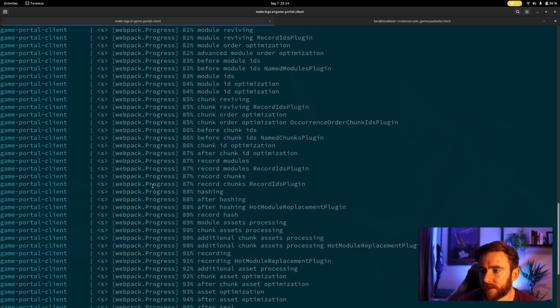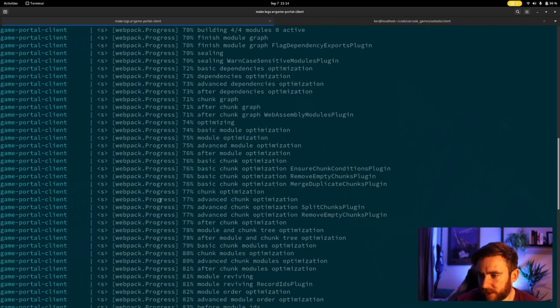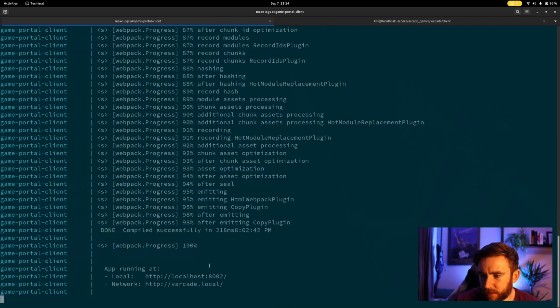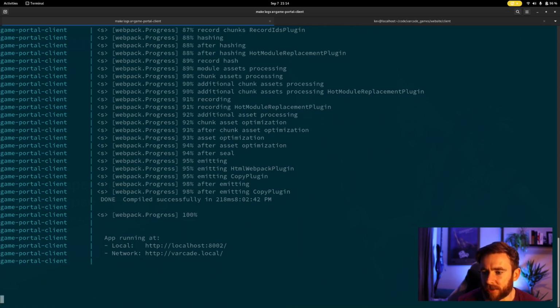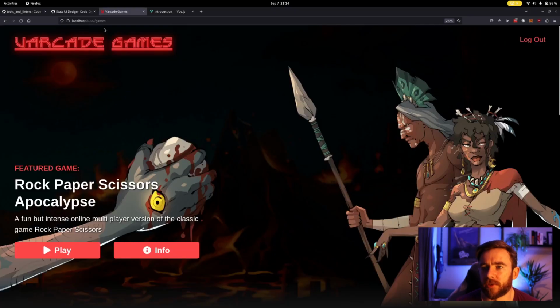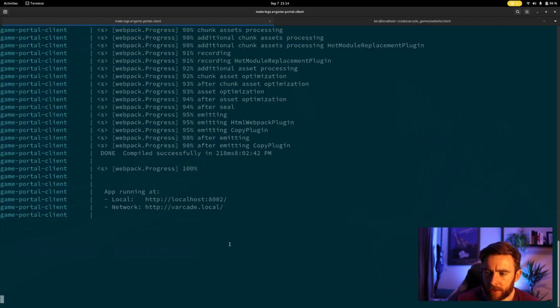And what we can see here is that there's some percentage thing going on, and there's a whole bunch of statements here that we don't necessarily understand. I'm going to hit enter a couple of times just so we can see when something changes. But at the bottom, we can see the app is running at localhost 8002. Don't worry about network for now, and that corresponds to what we have opened in our browser.